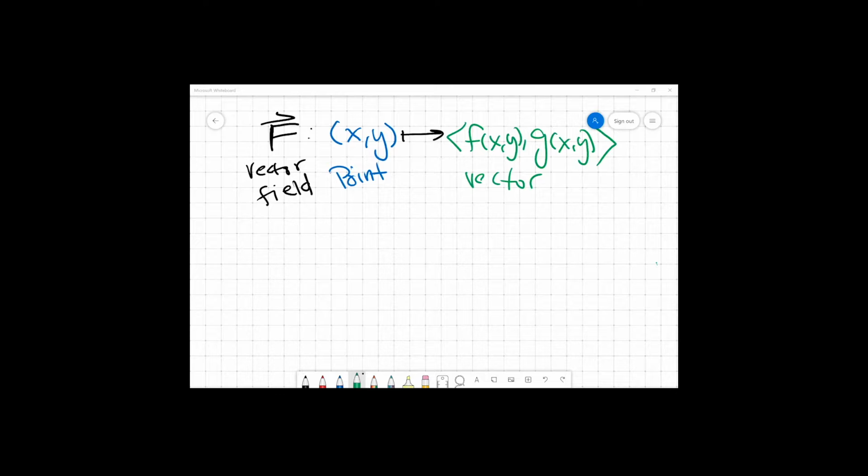Now this could be a little confusing and it takes some time to get used to it. You have to separate in your head between the point x, y and the vector with x component f, the function f, that depends on both the x value of the point and the y value of the point, and the y component of the vector, which depends on both the x value of the point and the y value of the point. It takes getting used to, and everyone still messes up when they draw vector fields, so don't feel bad about it.